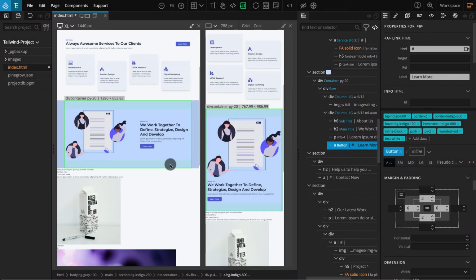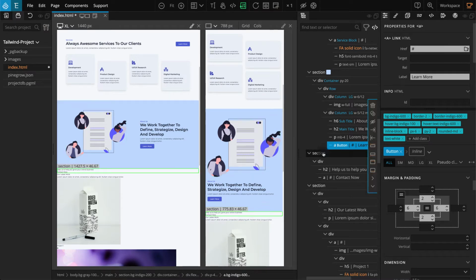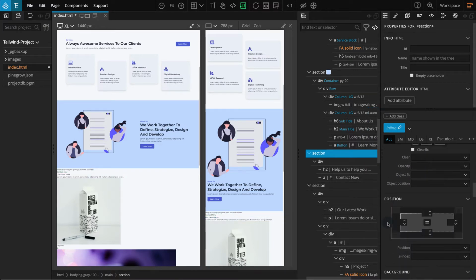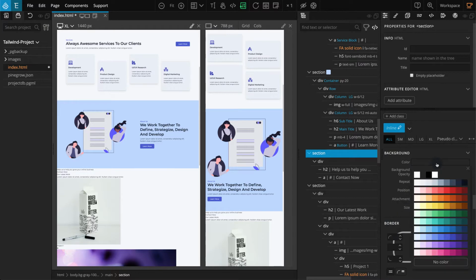Our next section is a call to action block. Let's select this block and start working on it. Select the next section block, go to the Properties panel. For background, select Indigo 600.